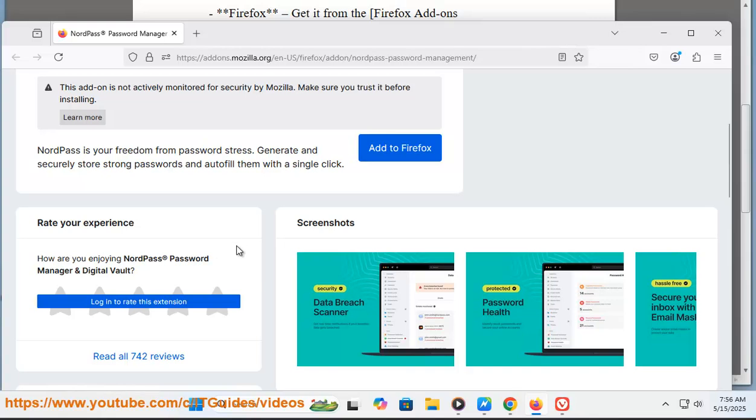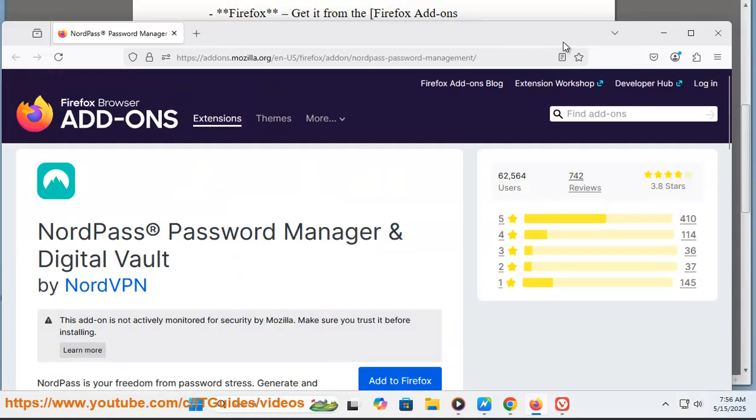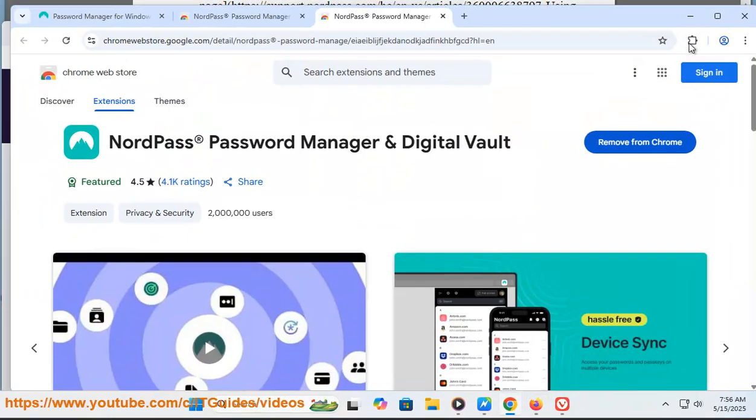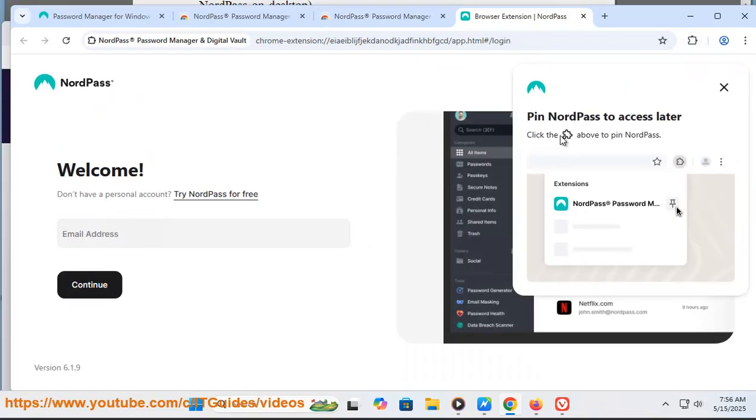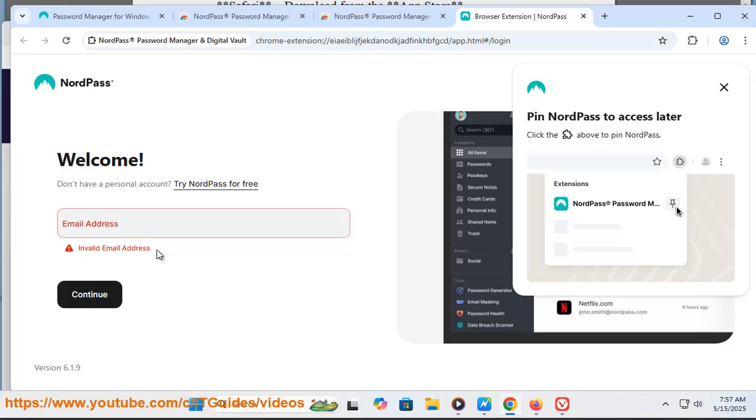4. Log into NordPass. After installation, open the extension and log in using your Nord account. 5. Start using NordPass. You can now auto-save, autofill, and manage passwords directly from your browser.